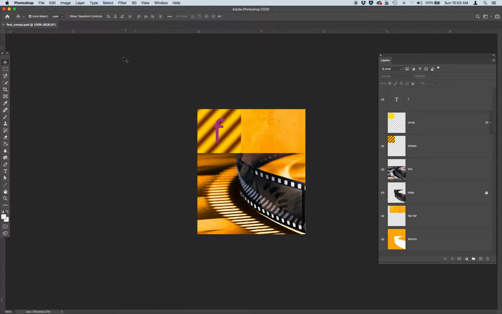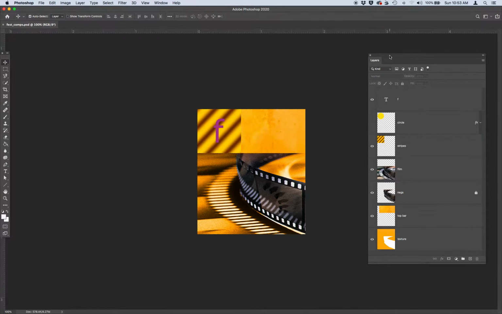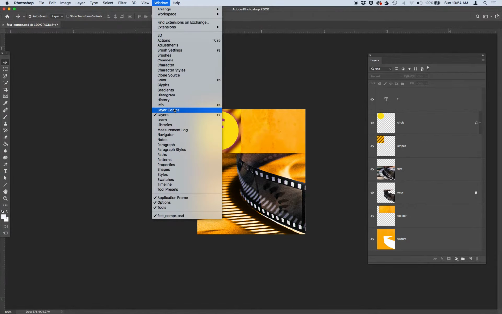All right, so go ahead and open up an image called File, Open, festcomps.psd. Once you have that image open, go to your Layers panel, and I want you to go ahead and make this circle layer visible by clicking on the visibility icon. And you'll see a circle appears on our image. The next thing I want you to do is open up the Layer Comps panel. We do that by going to Window, Layer Comps.